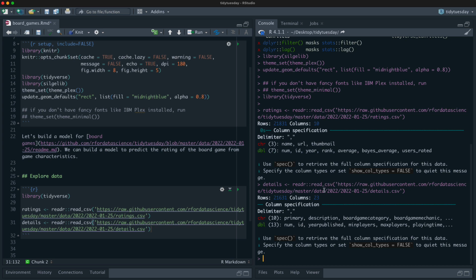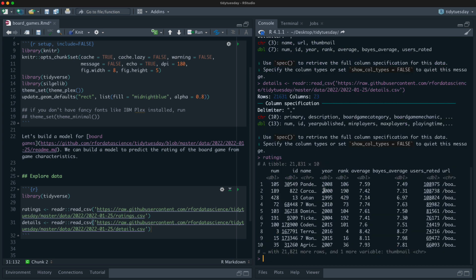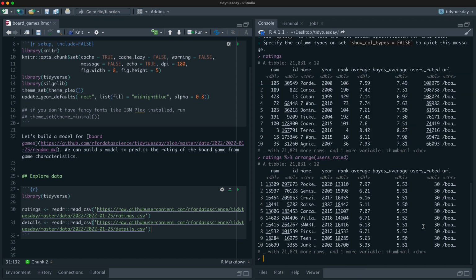So there are two data sets as part of Tidy Tuesday this week. The ratings data set, which has name, an ID, year, and this average rating. There's this Bayes average rating, which is pretty interesting because if you notice, some of the games are rated by, that's still a lot, right? But I bet some of the games are, so look, these are only rated by like 30 people.